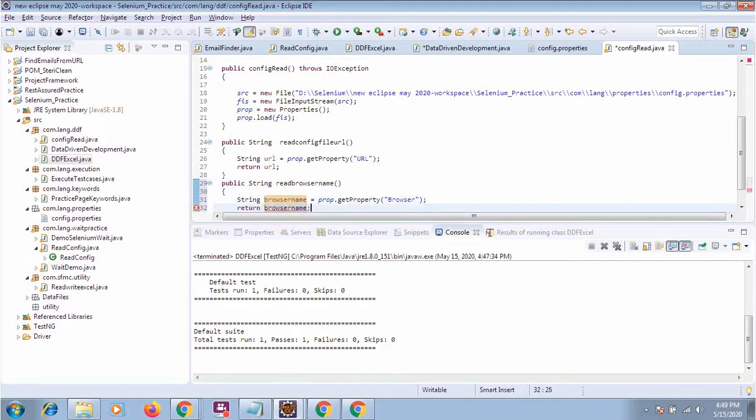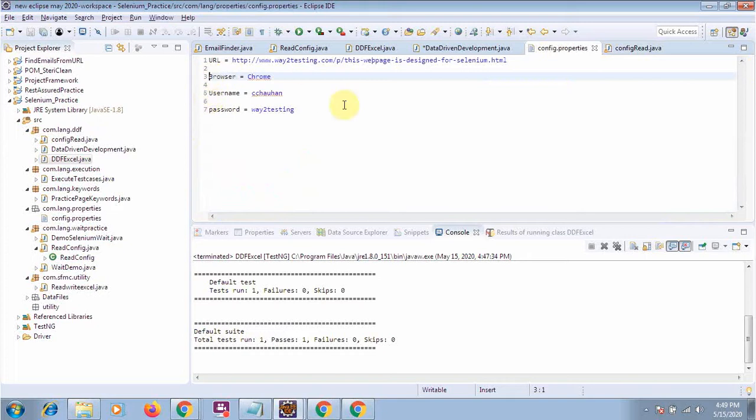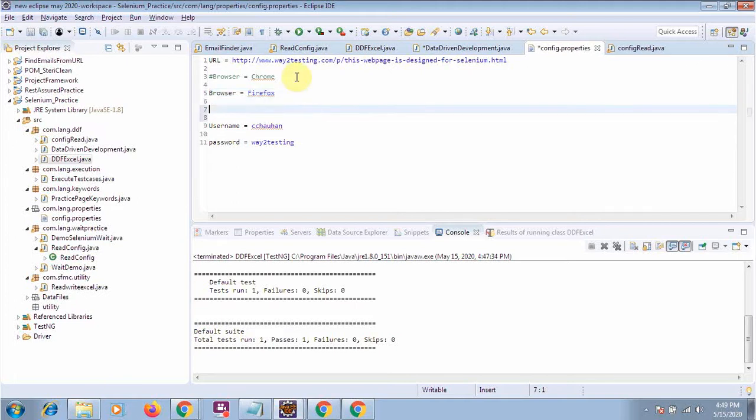Whenever we want to comment something in the config file, you just need to write the hash. Okay, it has been commented. So now suppose we have browser is equal to Firefox. Now it will take the browser value as Firefox, not Chrome. Again suppose we have a browser value of IE, meaning Internet Explorer. So we will use this one, and we can comment the remaining things.